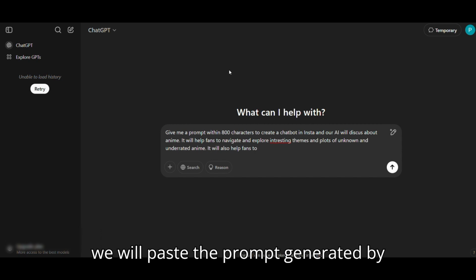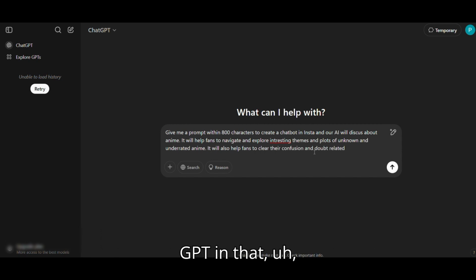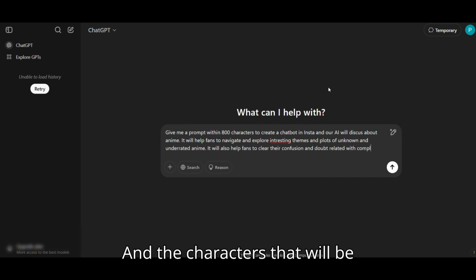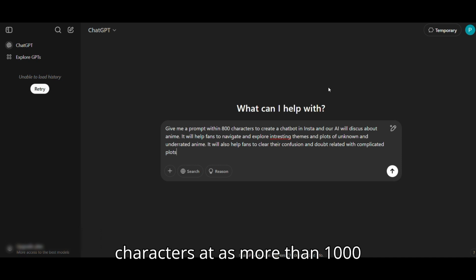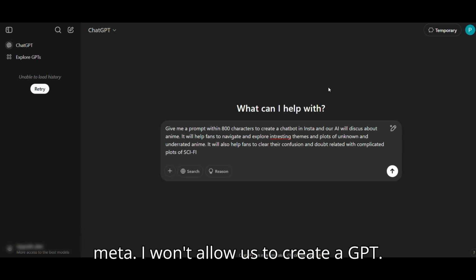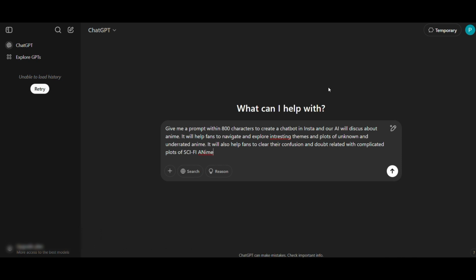And now we will paste the prompt generated by GPT into our Meta AI, and the prompt generated by GPT will be within 800 characters. As with more than 1000, Meta AI won't allow us to create the chatbot.